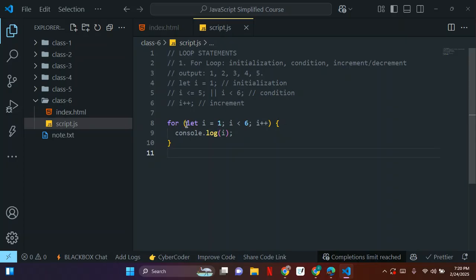When the loop starts, are you with me? When the loop starts, it's going to start with an initial value of 1. Before it outputs 1, it's going to check, is 1 less than 6? So 1 is less than 6. It's going to give us 1. So let me do it up here. It's going to give us 1. So that will be the first value.